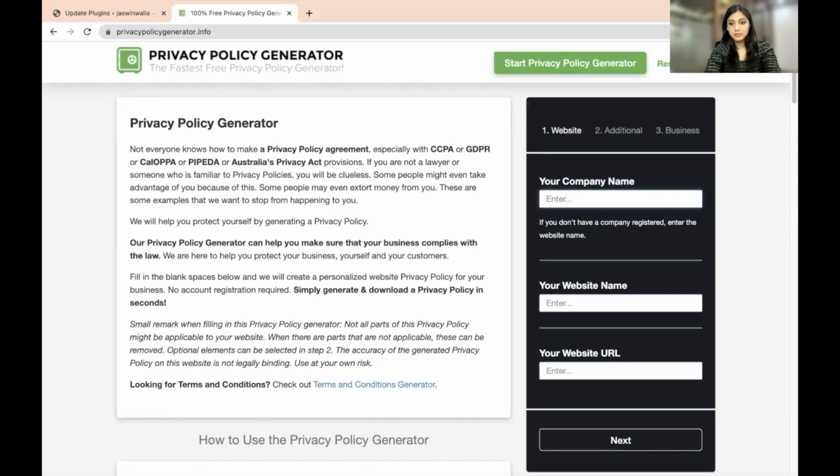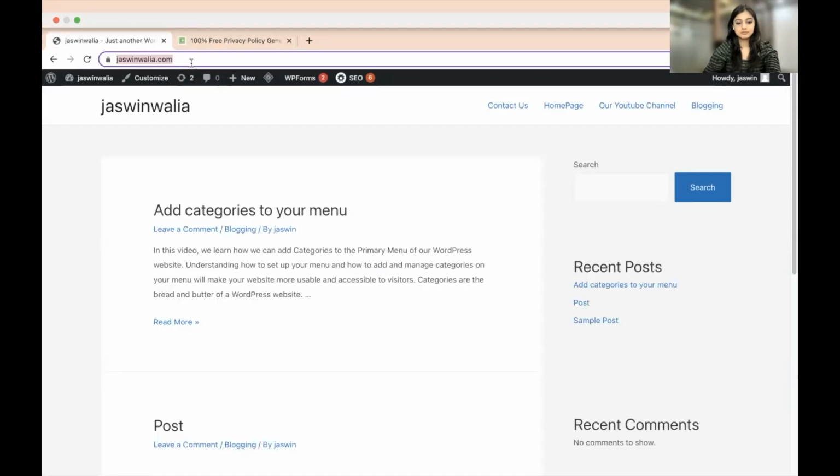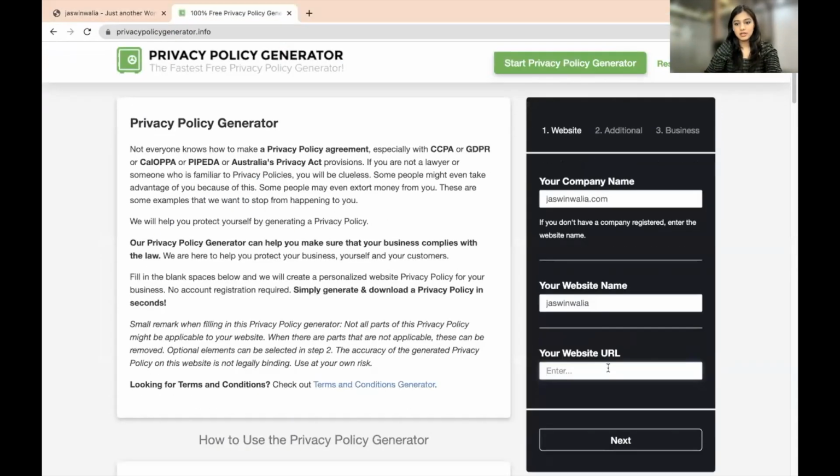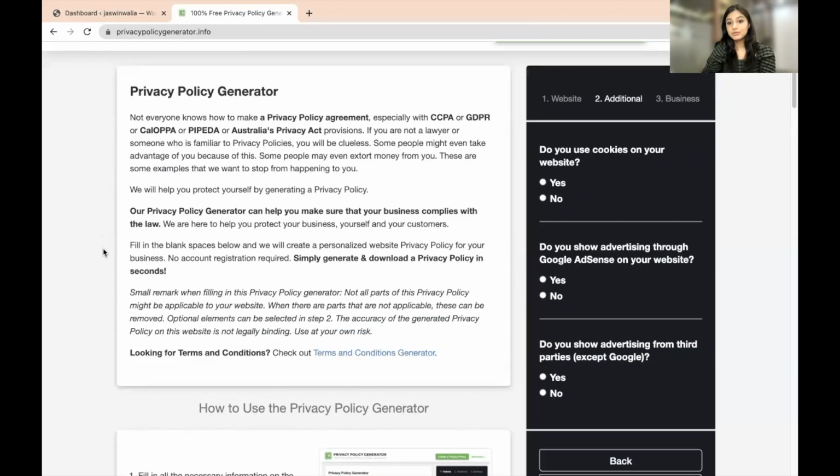So your company name, if you don't have any company registered, enter the website name. So that's what I'm going to do. Awesome. Then your website name and your website URL. Let's see, visit the site. Awesome. So once you visit the site, just copy the website URL and paste it right here. Click on next.